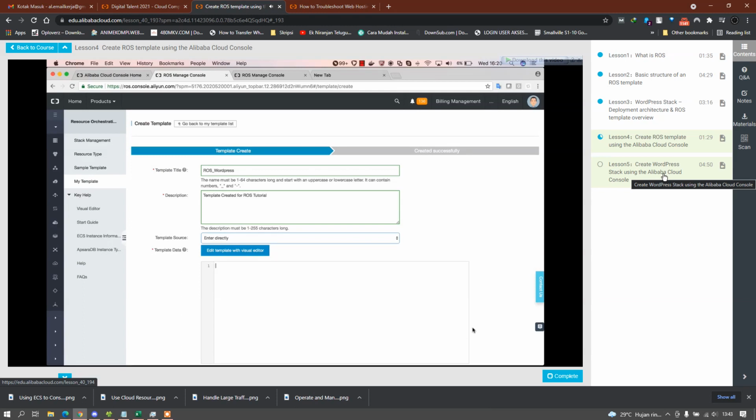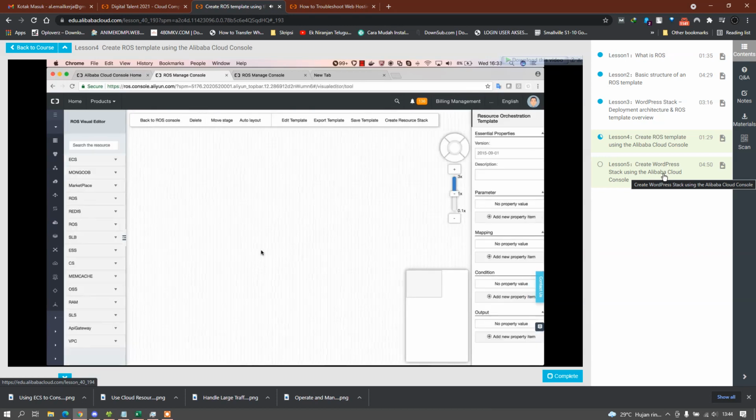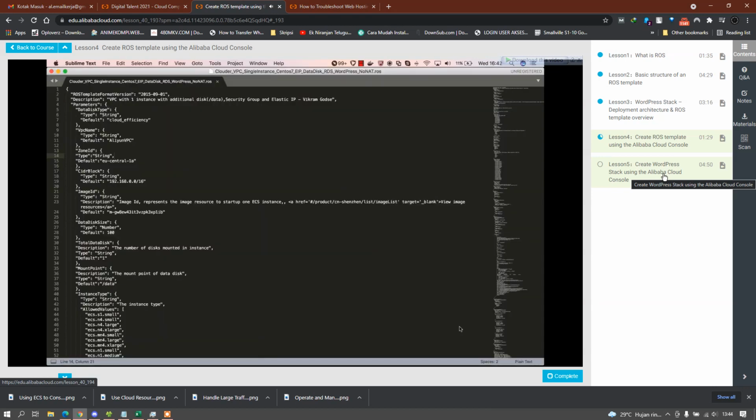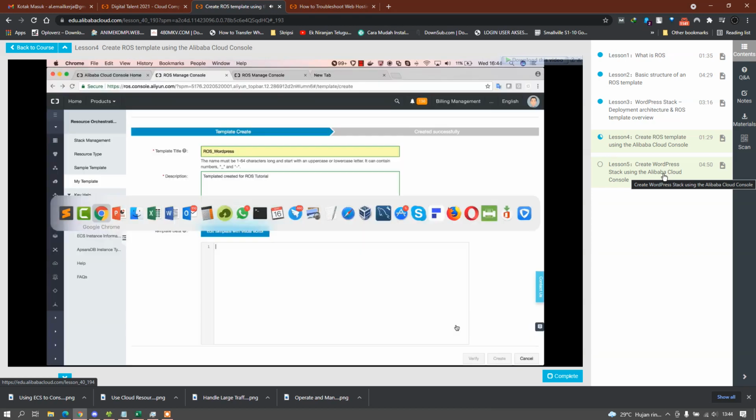To create a new template, you need to provide the template title, description, and the template source. For the template source, you can either enter the template from the console directly or from a URL. You can also edit the template with a visual editor available from the console. We will create the template directly from the console. We have opened an ROS template in a text editor already. We will copy the content of the ROS template from the text editor and paste it in the ROS console.